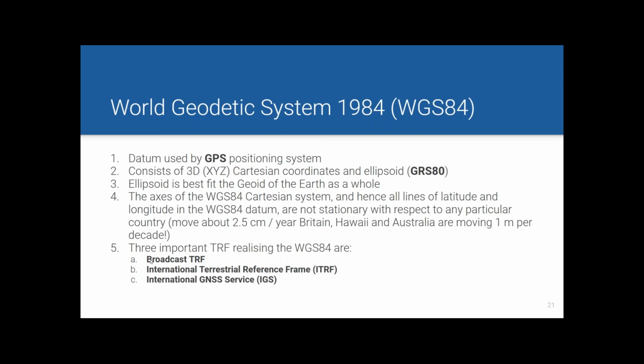Now there are three important realizations of WGS84 that I want to talk about. There's the broadcast TRF, or terrestrial reference frame, the International Terrestrial Reference Frame, or ITRF, and then the International GNSS Service. The first one, the broadcast TRF, is the original way that GPS worked. Each satellite broadcasts out its position, or time really, and you measure your position relative to that broadcast reference frame. This is what the military originally used back in the 1980s, and it's been updated over time, but it's actually fairly low accuracy by modern standards.